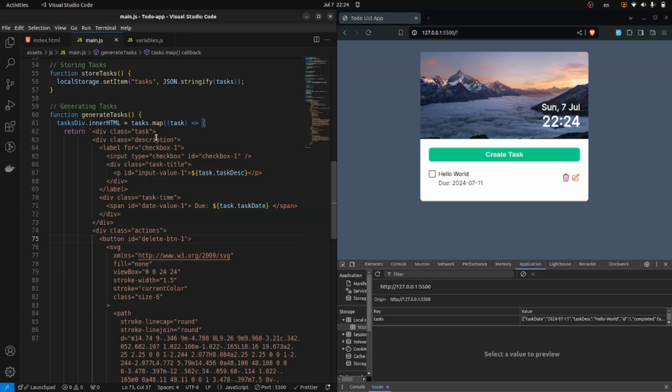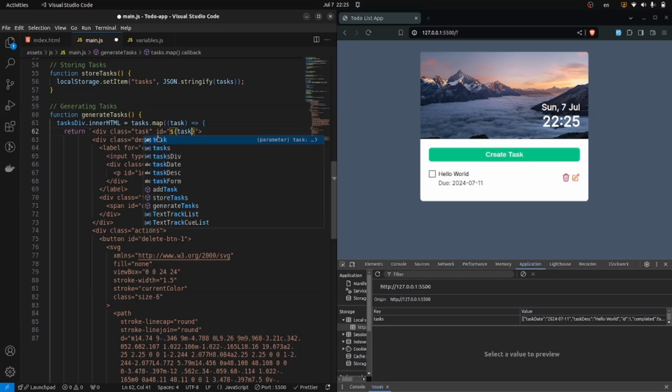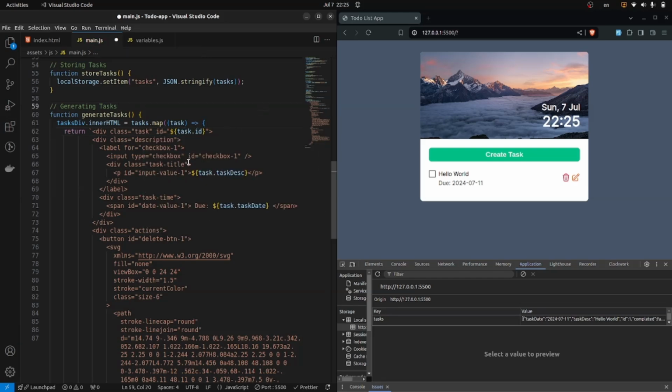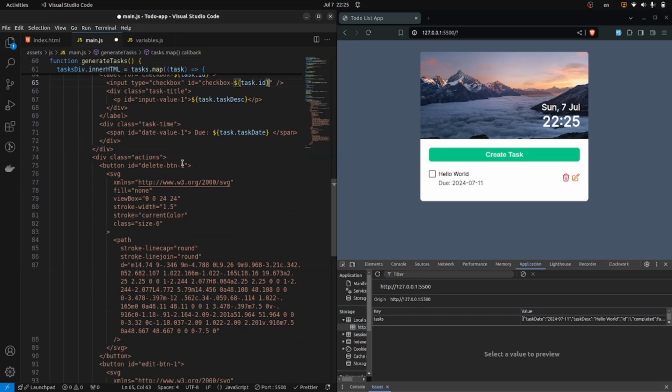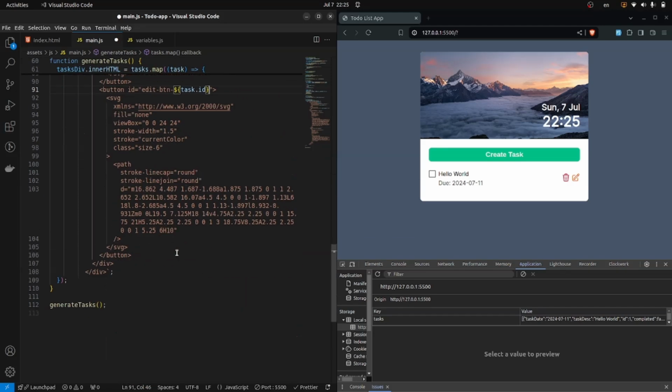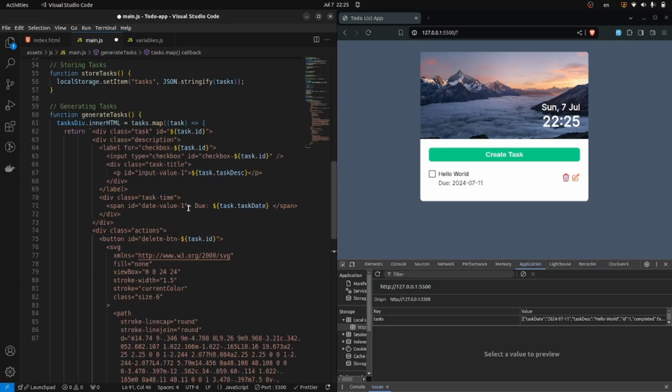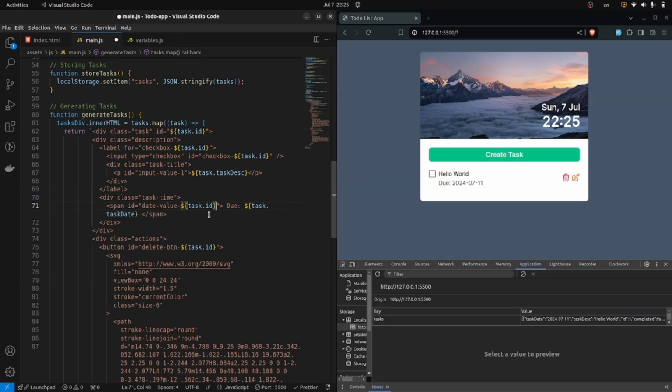Okay. Also, this ID should be updated automatically. Make sure that the main task div ID is equal to task.id because we are going to need it after for JavaScript manipulations. This checkbox one is going to be checkbox task.id, and let's just copy it because we are going to need it in more than one place. I guess that's good enough. Also update this date value -1 into date value task.id, and right here also input value, yeah.